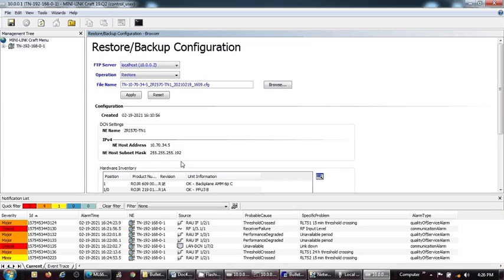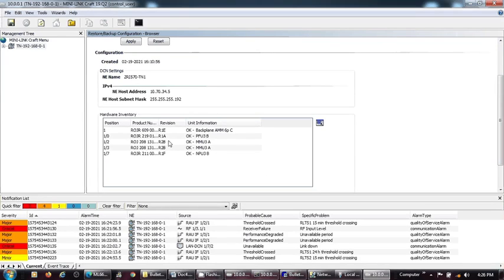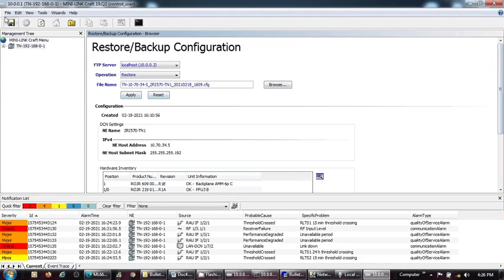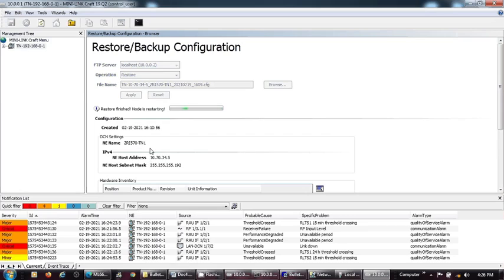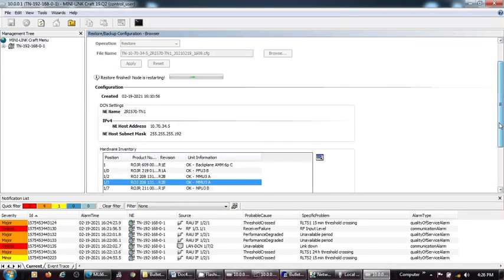So here I will go down. Okay, here I can see MMU 3A on slots 2 and 3, and only one PFU and backplane and NPU only. That's it. I will click save, and now we can see there is a restore finished option and the node is restarting now. All the data is taken by the node and the node is now restarting.